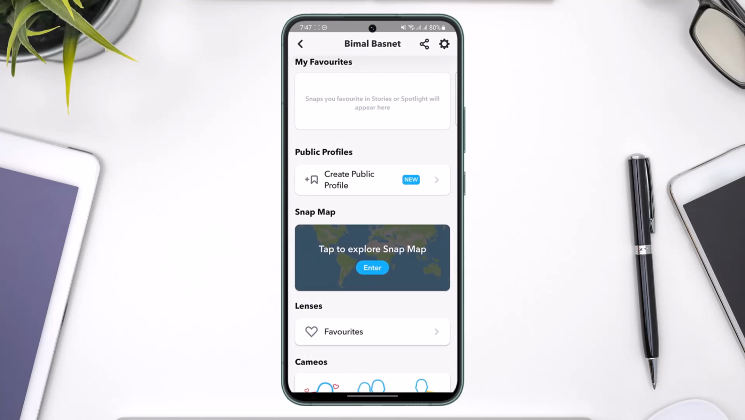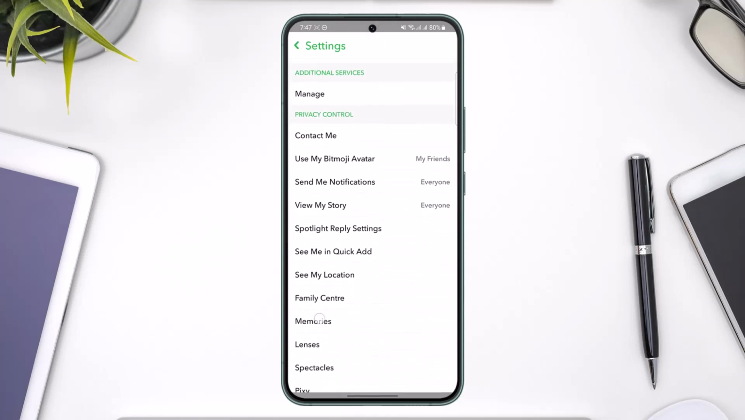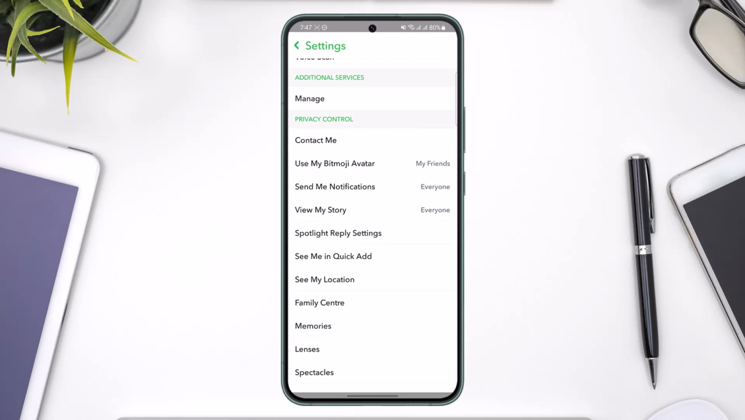Now in my case, I have this option available, but in your case, you might not have this option available, because to enable this option, there are a couple of settings that you have to change in your privacy settings. So tap the gear icon from the top right hand side of the screen, scroll down to the very bottom. So you can see under privacy control, the very first setting is contact me.